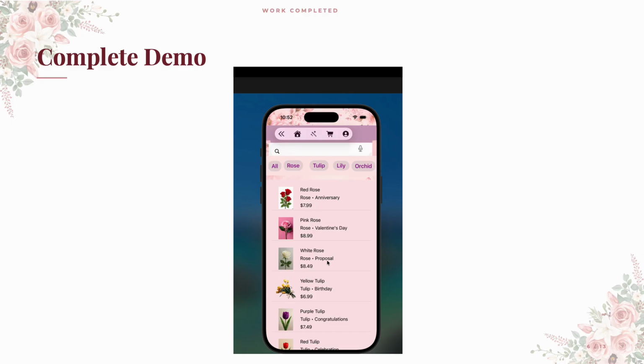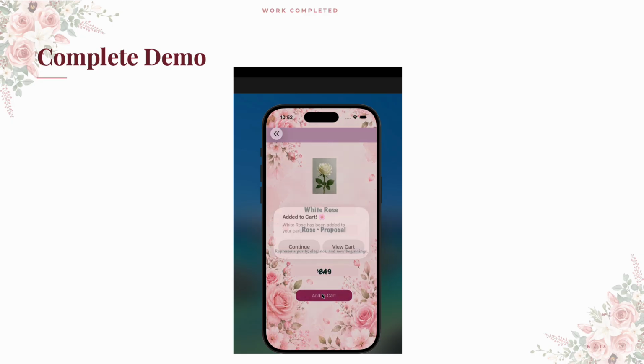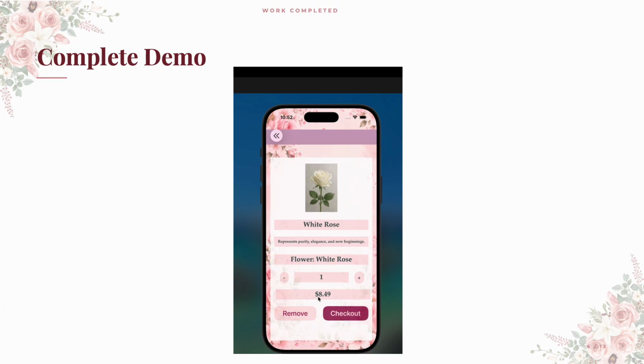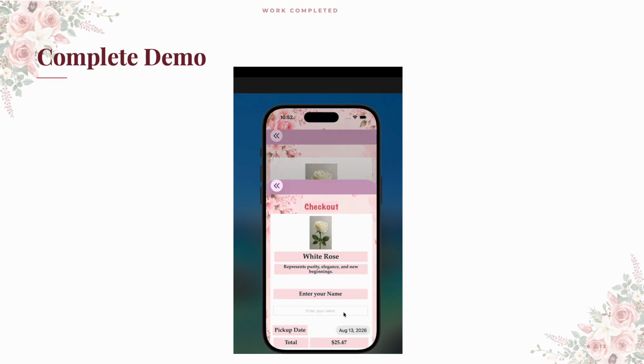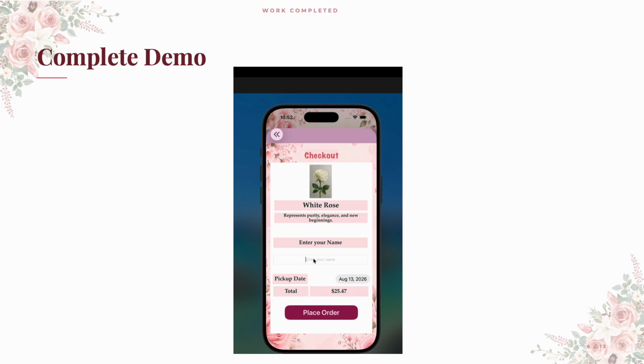Let's say I wanna explore flowers. I wanna get this white rose. I'm gonna add this to the cart. View cart. So it's gonna say that I have one white rose in my cart. I'm gonna make the quantity 3. Gonna click on checkout, entering my name, Karishma. Pickup date I want is for August 27th.